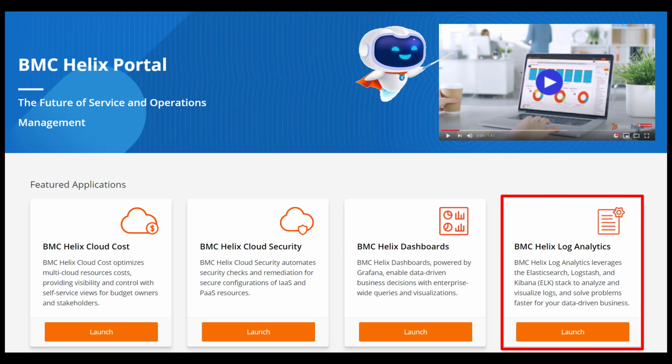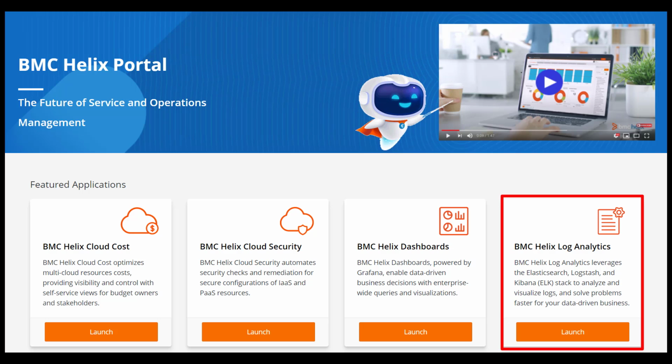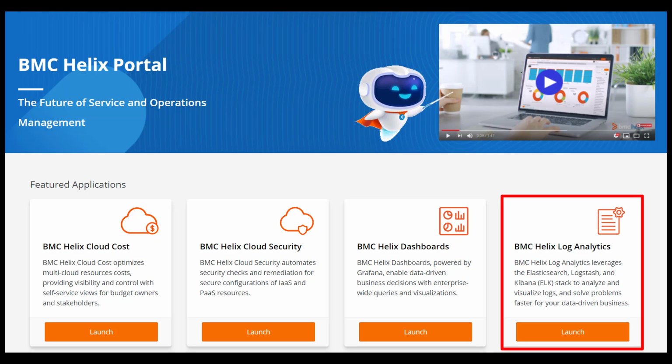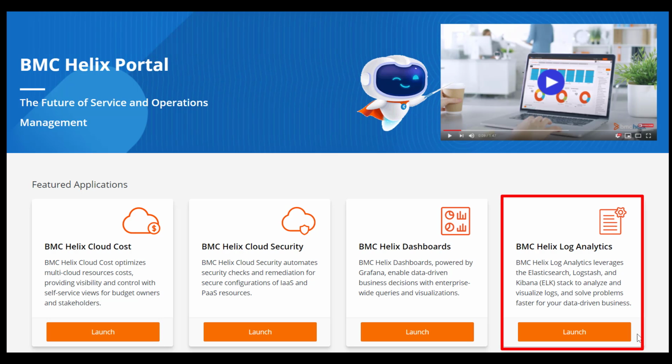BMC Helix Log Analytics is a SaaS service on BMC Helix platform portal that leverages Elasticsearch, Logstash, and Kibana, that is, the ELK stack, to analyze and visualize logs. BMC Helix Log Analytics is an add-on service for BMC Helix Operations Management.